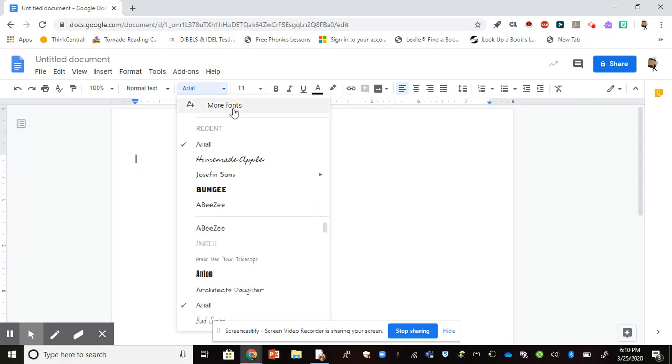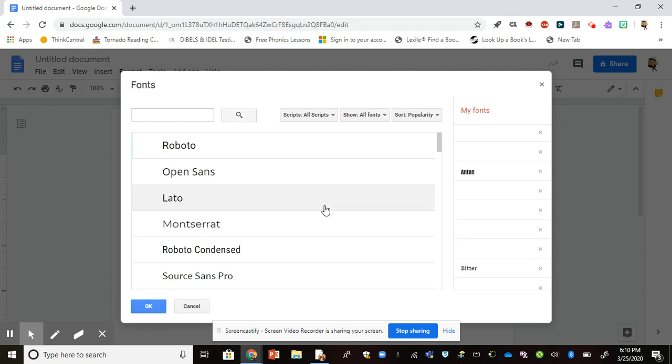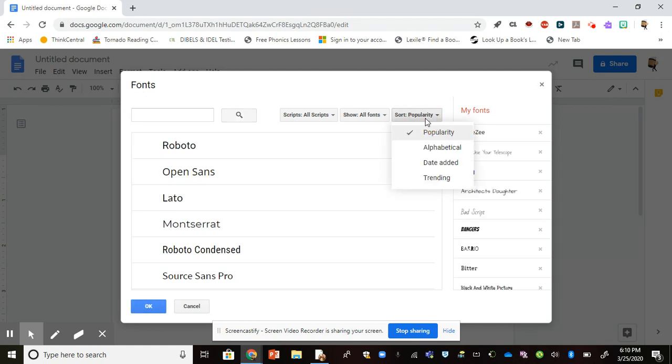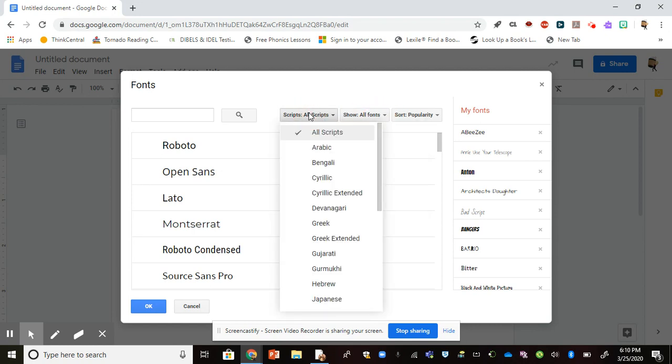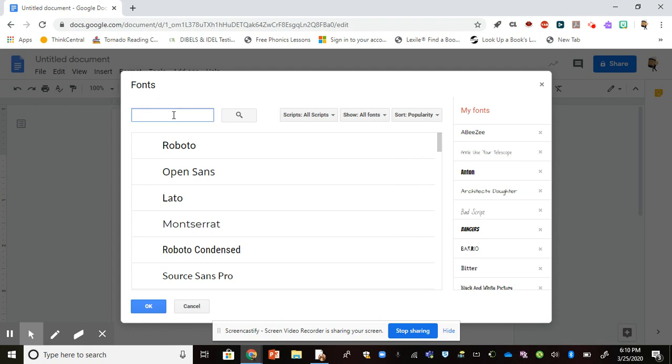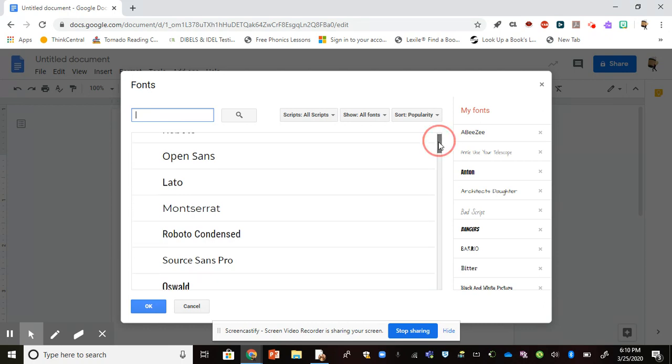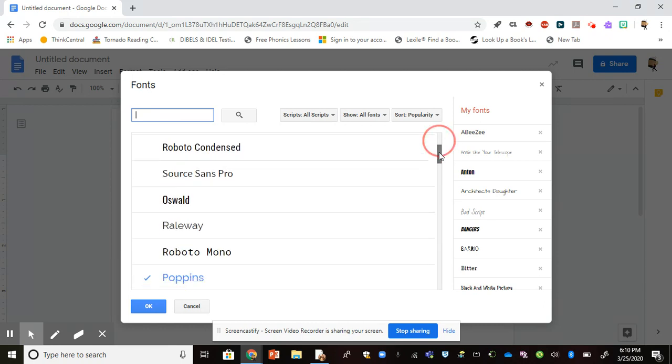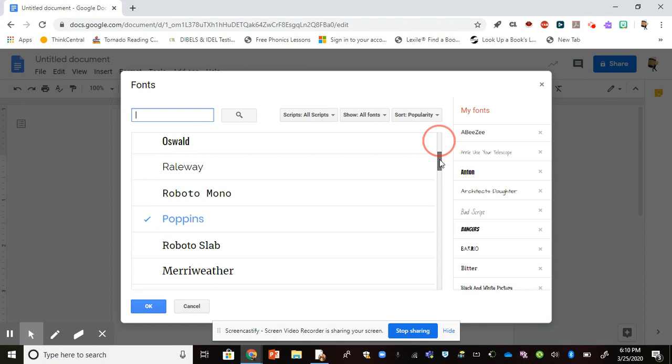So I'm going to click on more fonts. Now, right now it's organized by popularity, but I can also sort it alphabetically if I wanted to. I could also look for a specific font if I wanted, or a specific script. If you know the name of a font you want to locate, you can type it in that search bar as well. So what we're going to do today is just scroll through and choose some different fonts to add.